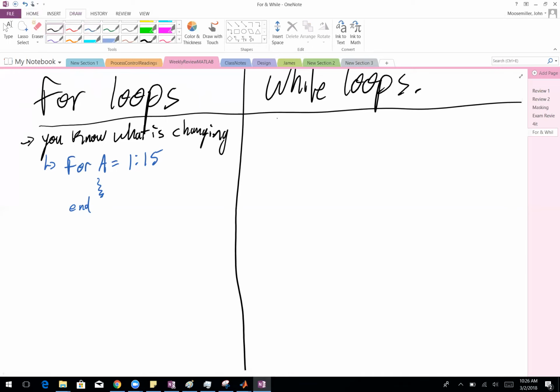Now, this is not true for while loops. So you don't always know what's changing. Oh, goodness gracious. Okay, I only selected the end. Let's just do that. Changing.